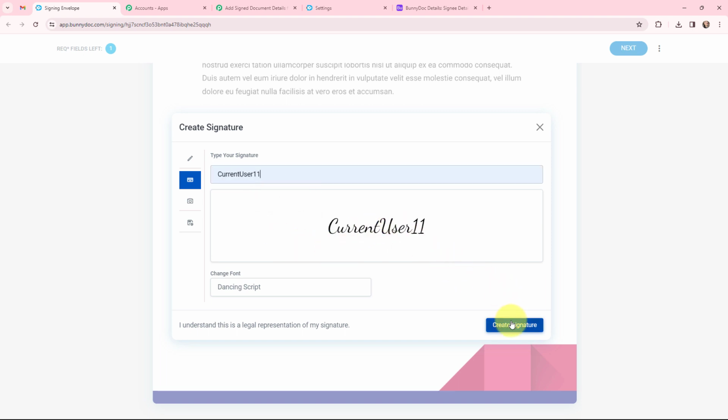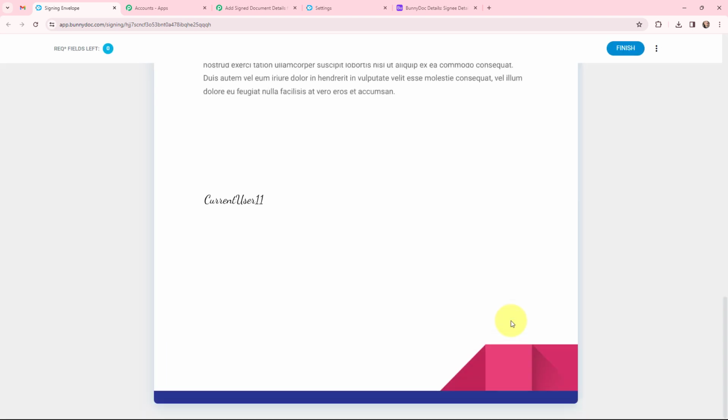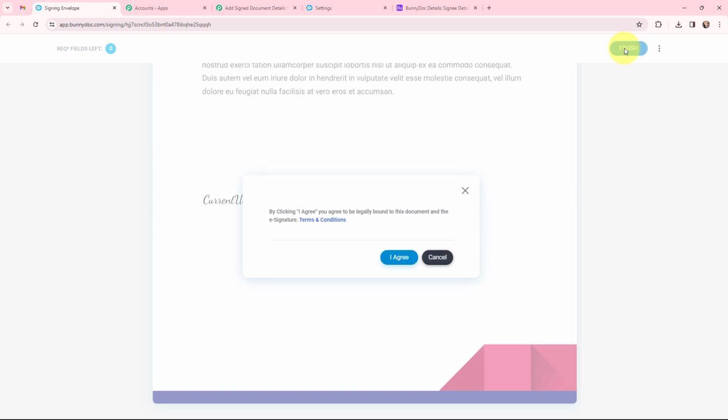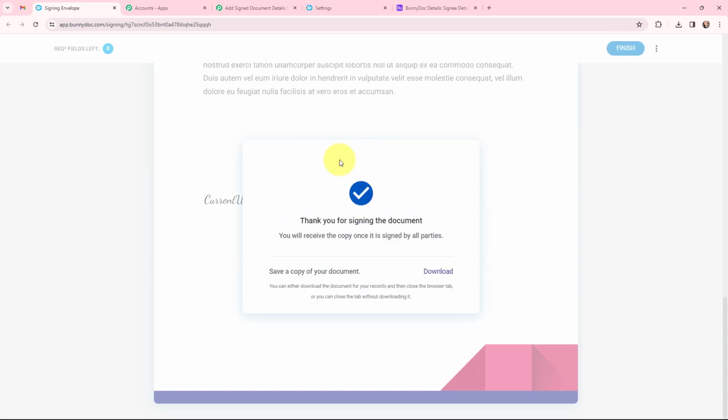And over here, I'm going to click on create signature. You can see that this here is the signature in this document. Now I'm going to click on finish, and then click on I agree with the terms and conditions. Here you can see that it says thank you for signing the document. That means I've successfully signed this document and the details would have been captured in Pabbly Connect.